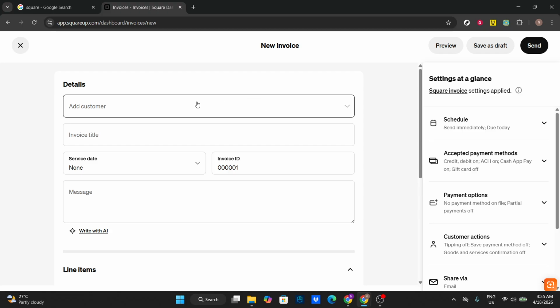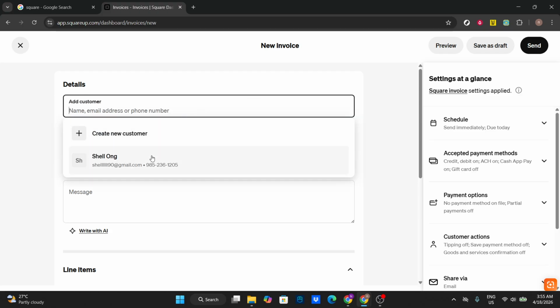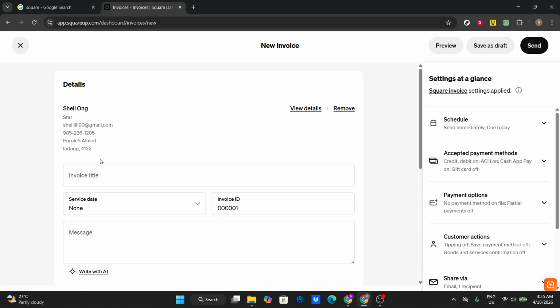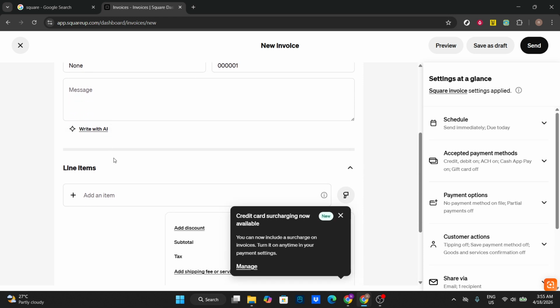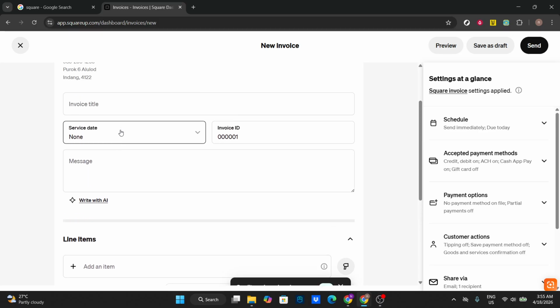Give your invoice a clear, specific title. Instead of something generic, use wording that helps both you and your customer identify it at a glance, like the project name or the service period. Then add the service date by selecting the appropriate day on the calendar. This is helpful for your records and clarifies when the work was performed or the product was delivered.